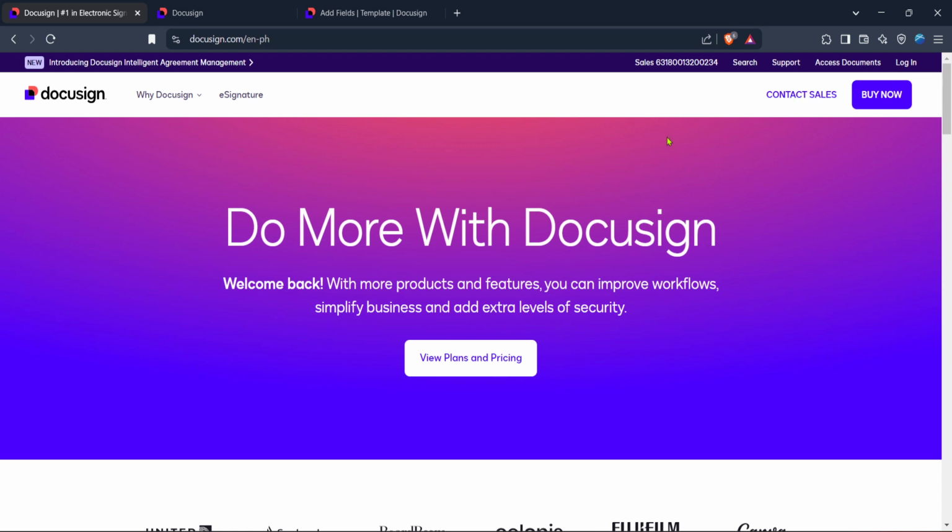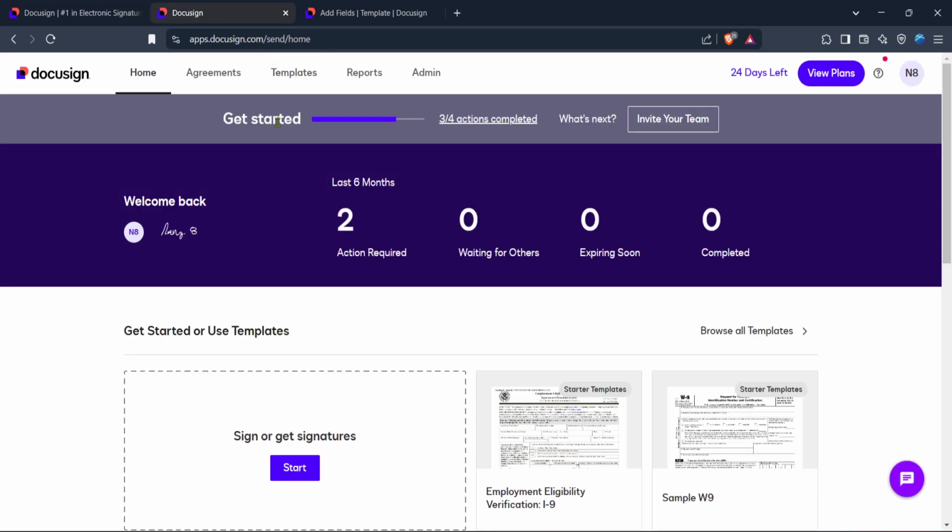After clicking Login, you'll be prompted to enter your credentials. Simply input your username and password and hit the Sign In button. Make sure you have your login information on hand before starting, or you might get stuck trying to remember your password. Once you've successfully logged in, you'll be redirected to the Docusign home area. From here, all the tools you need are at your fingertips.